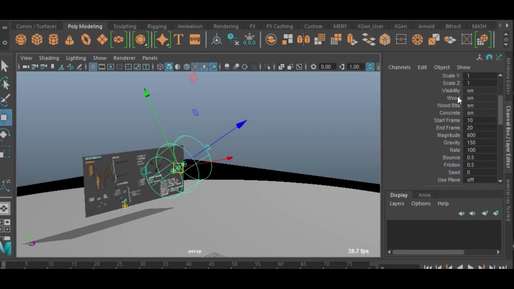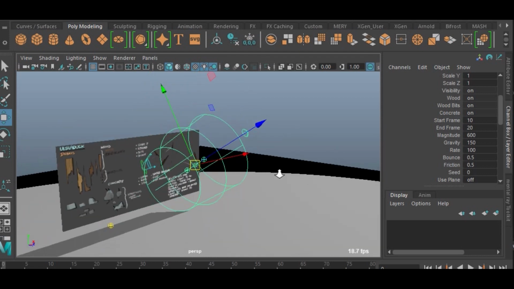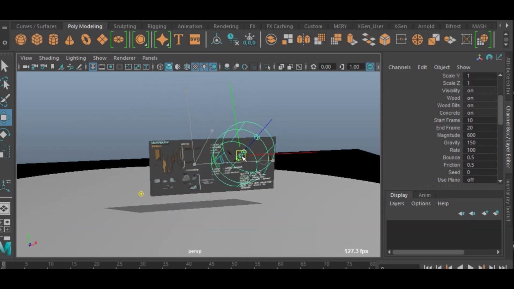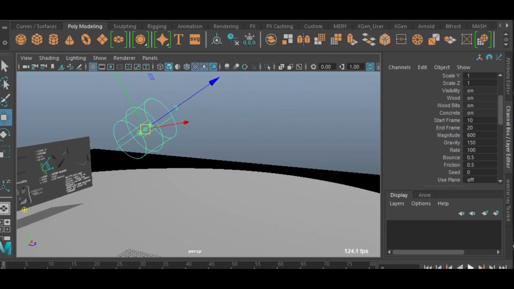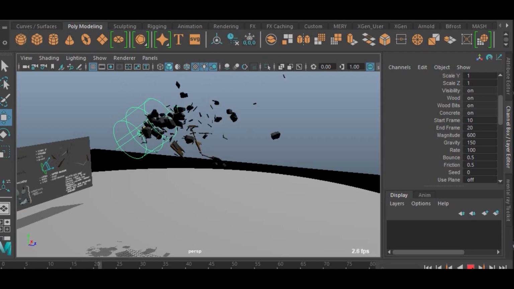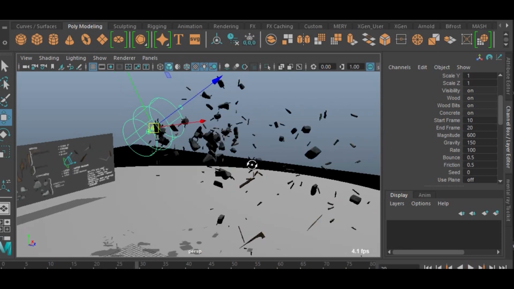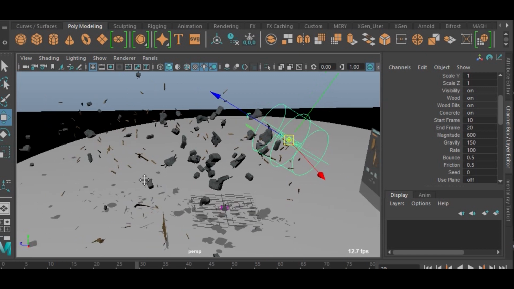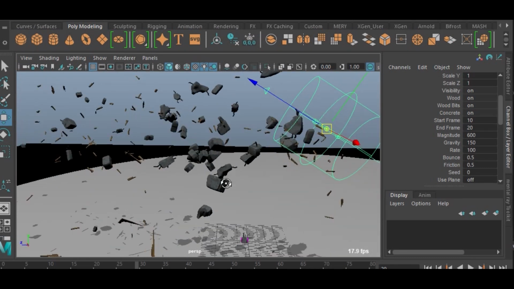The attributes that this rig has here are wood, wood bits, and concrete. Those just control the three types of bits that can get shot out of this particle cannon. So let's just give it a shot. Position it somewhere, rewind, and hit play. And you can see the behavior is pretty straightforward. It shoots out bits of wood, and it shoots out bits of concrete. And these guys will bounce with other nucleus objects that you have in the scene.